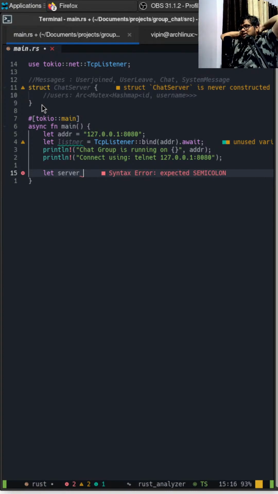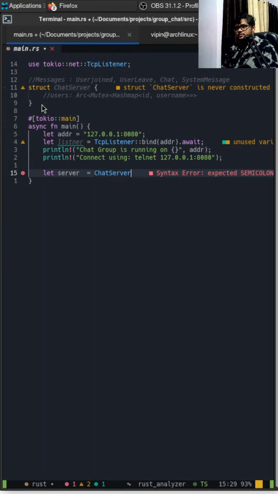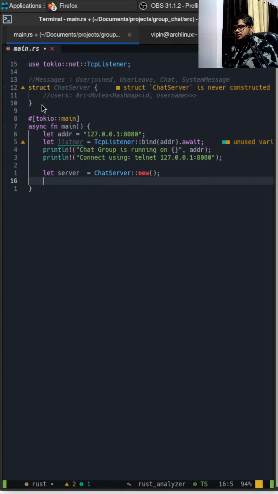So to create a server, we will have to create something like chat server dot new. So we'll create a function over here, and let me just create some boilerplate code, some template, so that we can follow along with that.